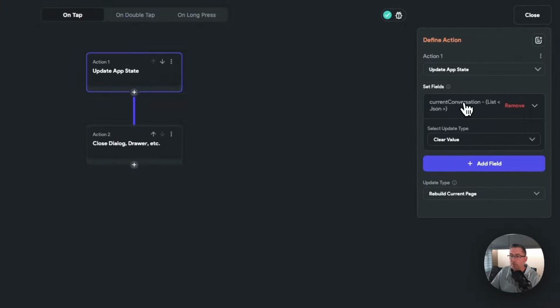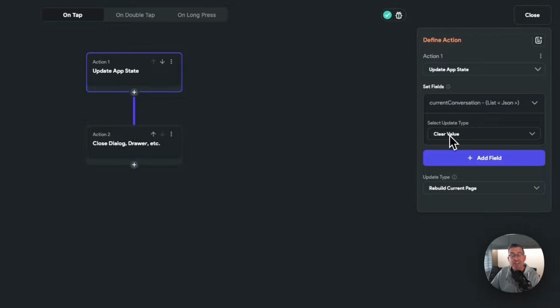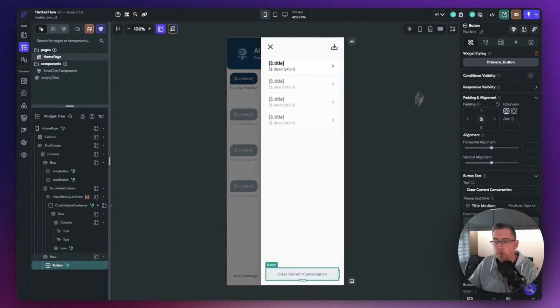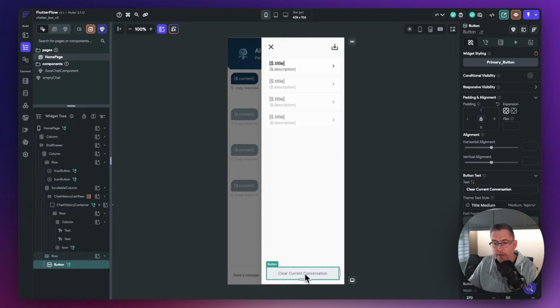We're saying within the current conversation, just clear the value, just get rid of it. We're not interested in anything more inside that list. So that clears it out, and then we've got a very simple action here which will close that drawer that pops out from the right hand side. So very simple button action.